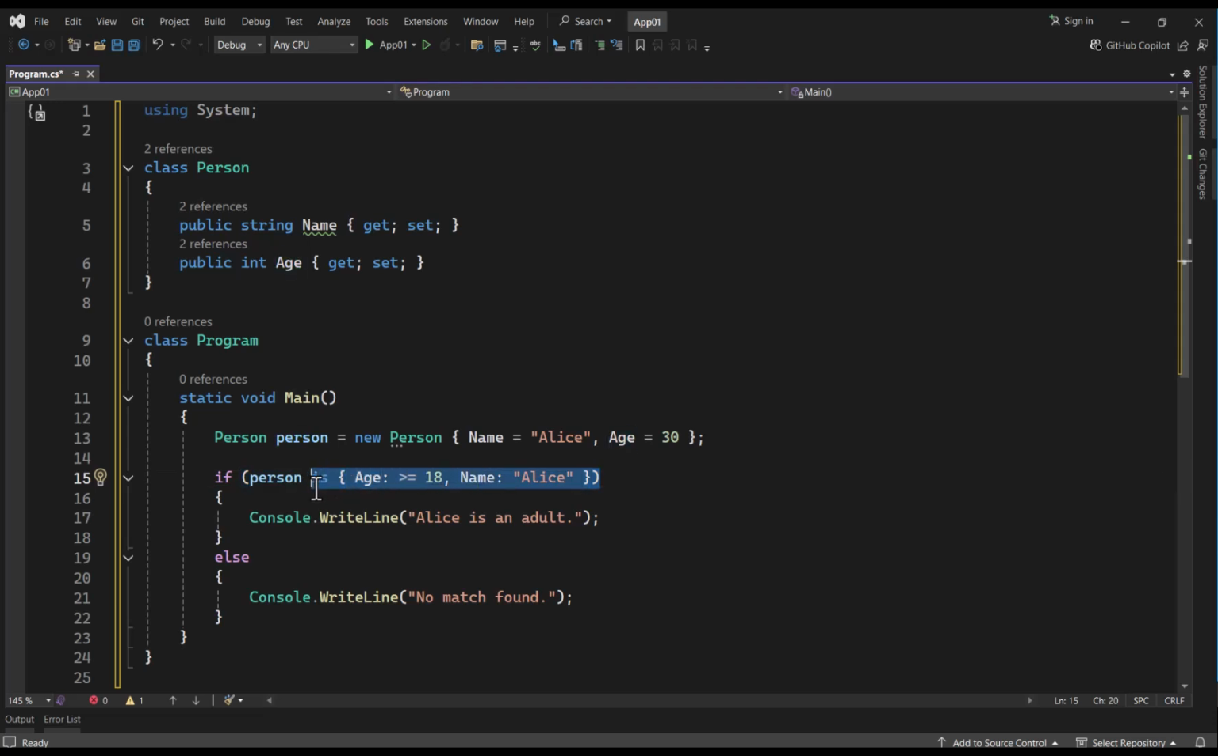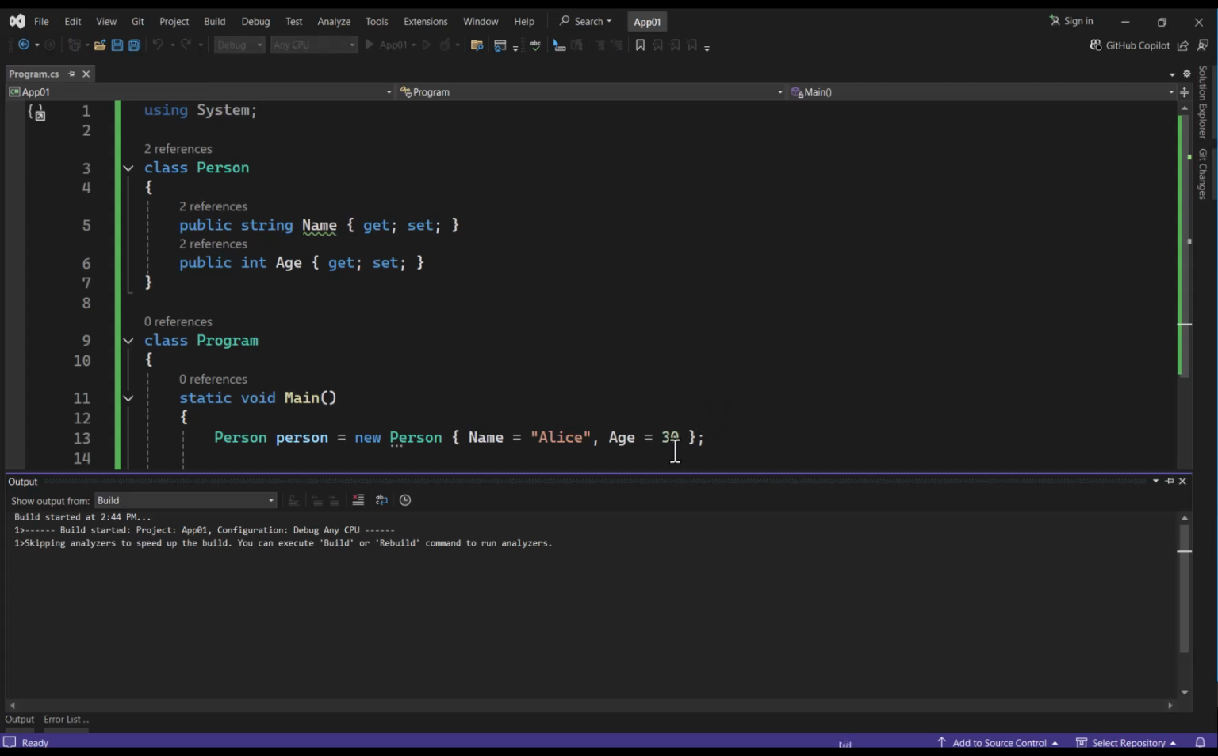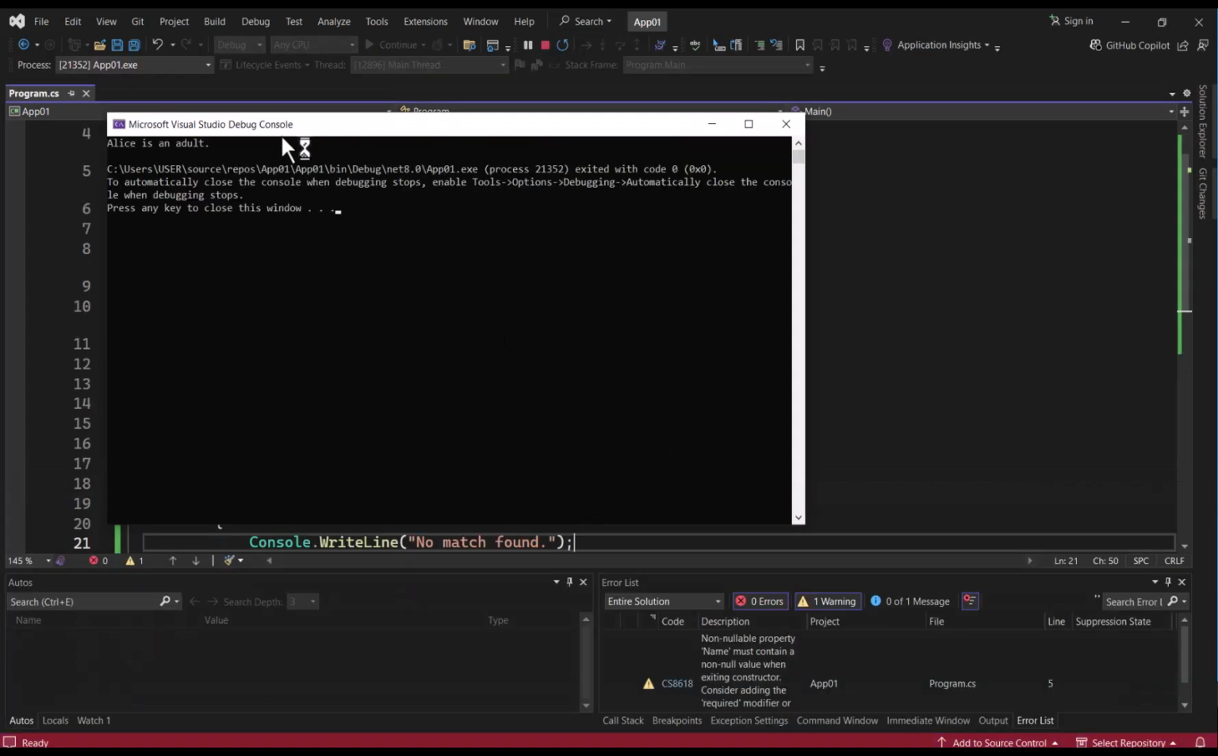So that's basically what you're checking here, and if this is successful or true, it will say okay, Alice is an adult, otherwise it will say no match found. Let me execute this application. In our case, age is 30, so it should say yes, Alice is an adult.